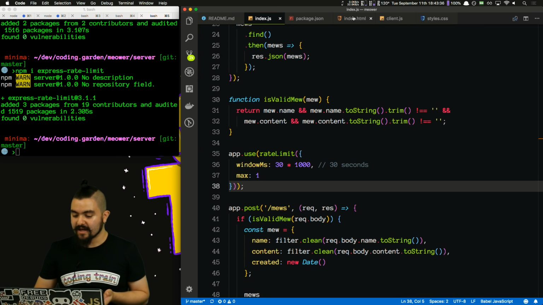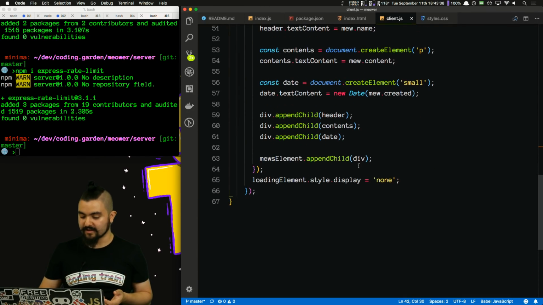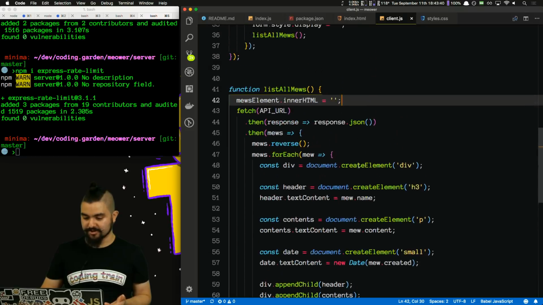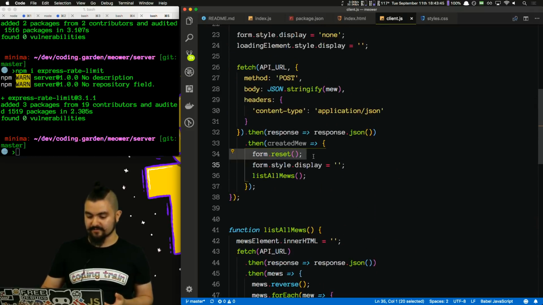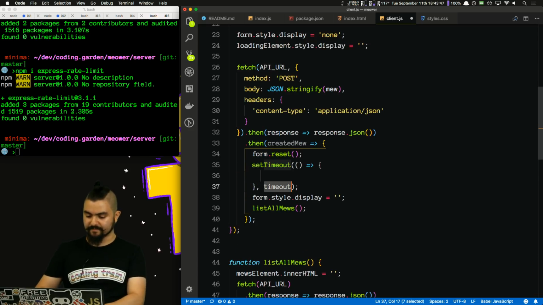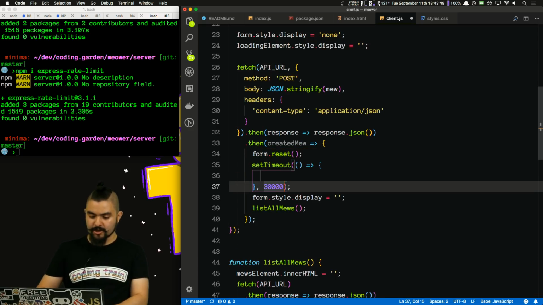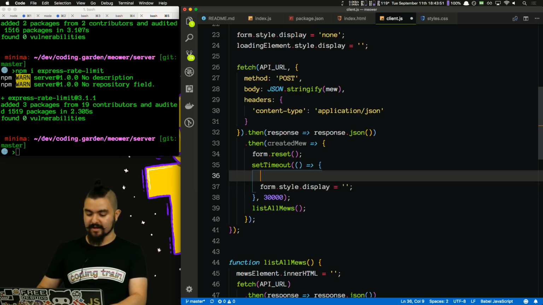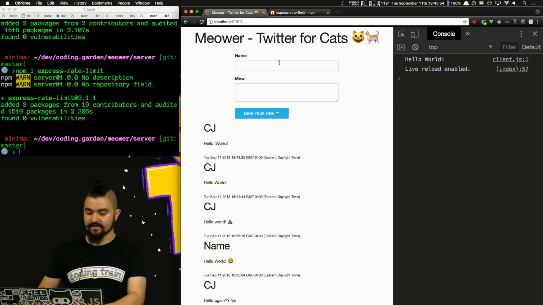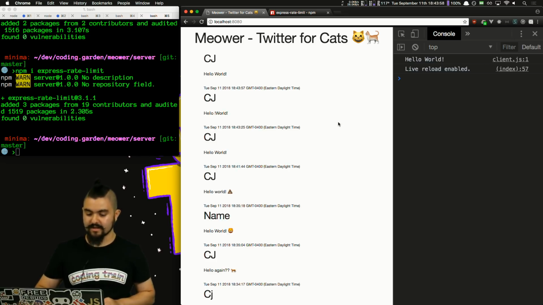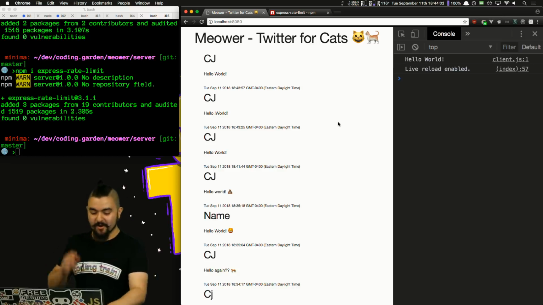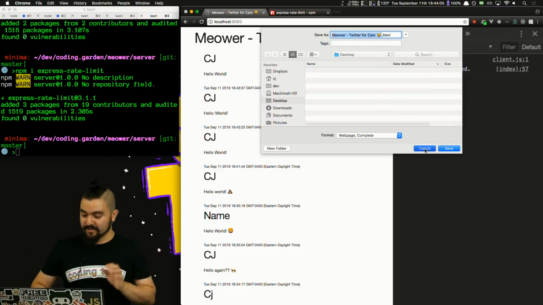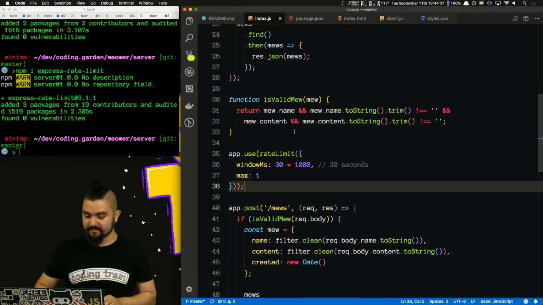And one thing I'll do is, instead of showing the form immediately on the client, just wait 30 seconds before I show it. So after submitting is successful, let's just do a setTimeout, and in 30 seconds we'll unhide the form. Okay, so CJ, hello world, send. And now in 30 seconds, that form will pop back up and you can submit another one if you want to. Okay, so I think we've done what we needed to do to get this thing ready to deploy.